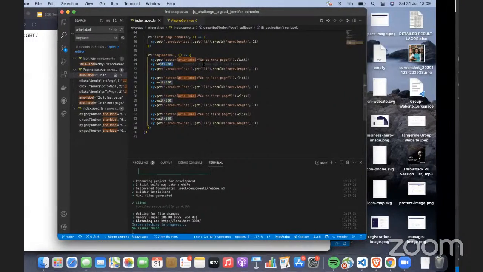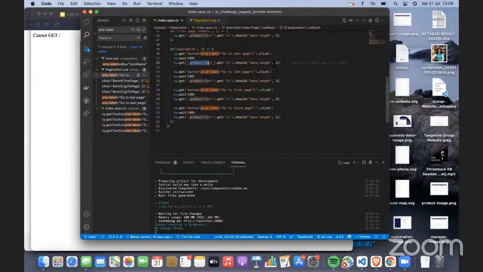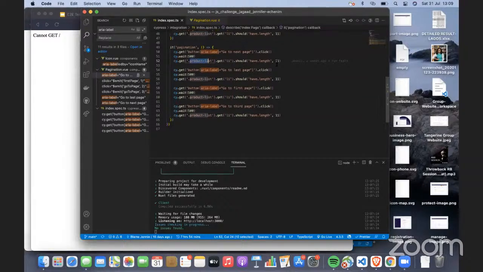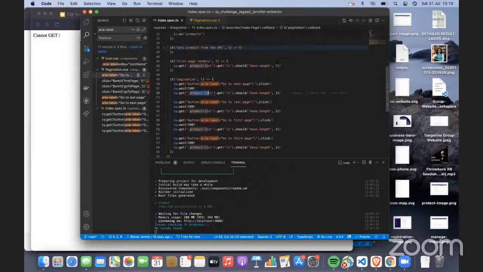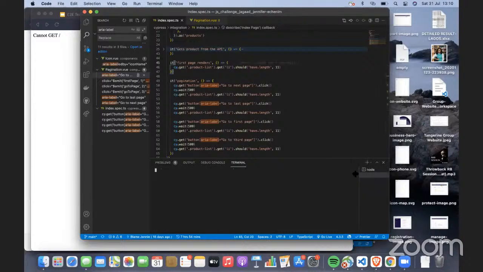So this wait is because there's an API call every time you click on it, so it fetches. You have to wait for everything to load. And then I'm checking that the list has a length of 11. So you can literally test different things. The first test here was written to test that the first page renders. Let me just run the Cypress command here, so we can just npx cypress open.